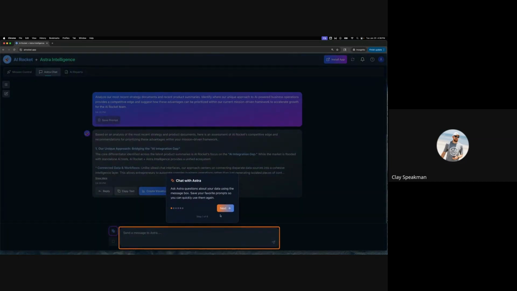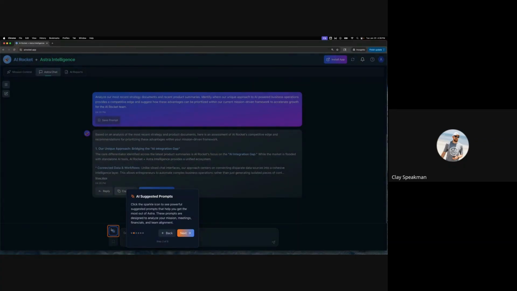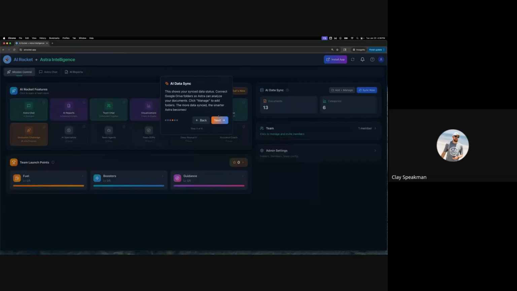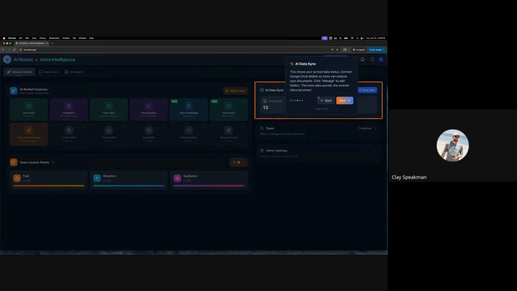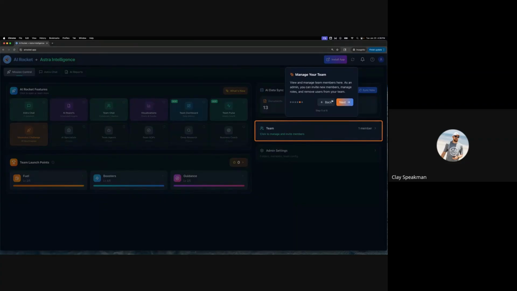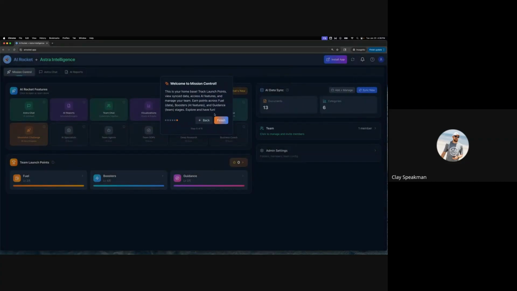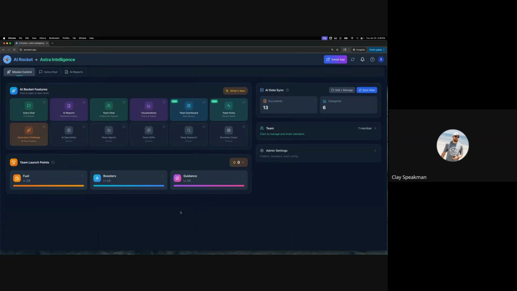This is how you chat with your Astra agent. This is where you find your prompt suggestions. This is where you can view your reports on the reports page. This is how you handle your data sync up here in the right-hand corner. This is how you manage your team members, and we'll go through all that. And then welcome. So we are now in the main app.